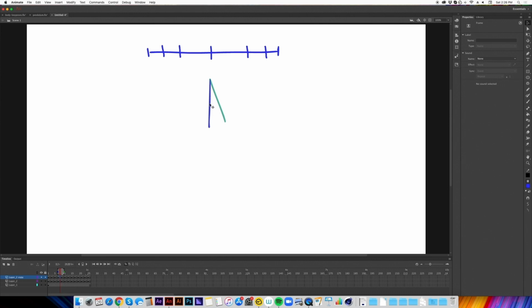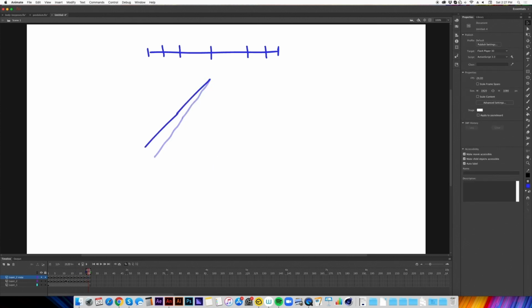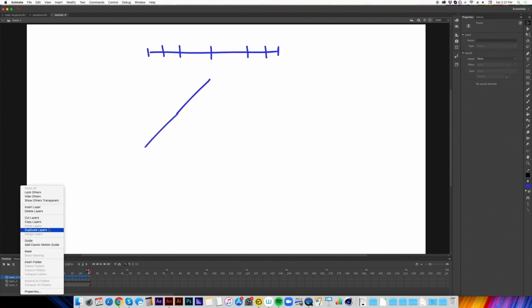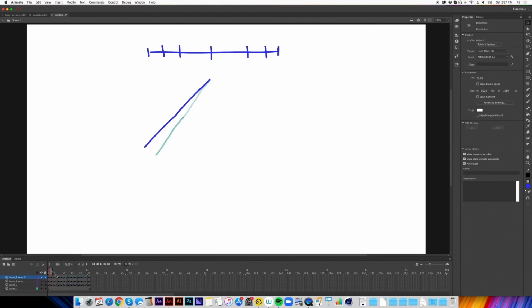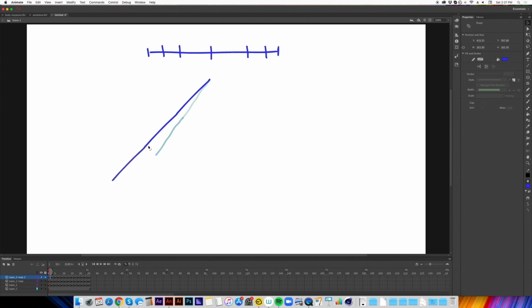Now do that for all of the frames. So we have finished the second part. Now we're gonna do the third part because an arm has 3 parts: the upper arm, the lower arm, and the hand. So we're gonna right click this layer and then duplicate, and then we're going to apply what we have done before. So click the drawing and then drag this all the way to the end point. Do that for all of the frames.